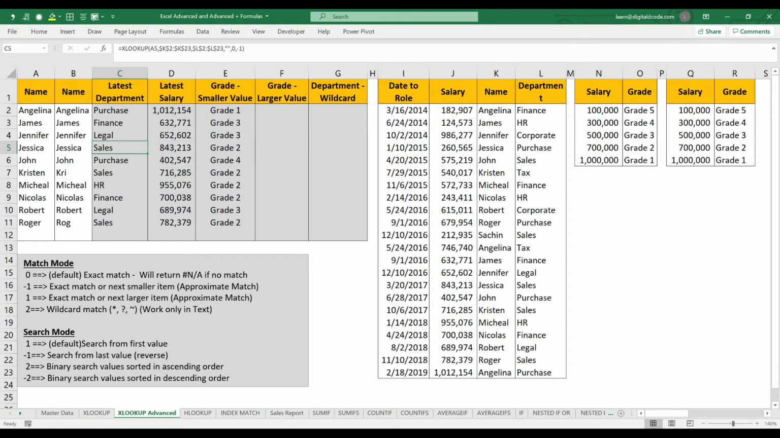Let me check this one. For Jessica, I have 843, and I am getting grade 2. The reason is 843 comes between 700,000 and 1 million. Between these, the smaller one is 700,000, so I am getting grade 2. Let me check another one also. Finance, 738. Here 738 should be between these two. Since we choose a lesser value, it will be grade 2.